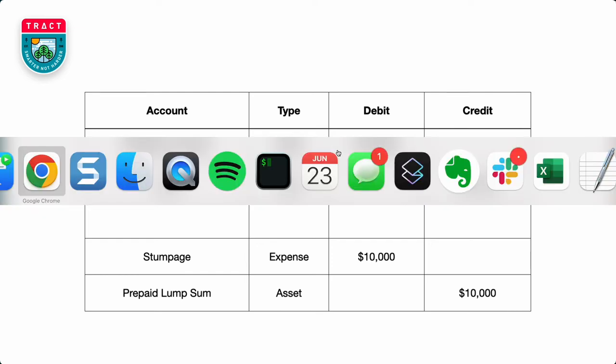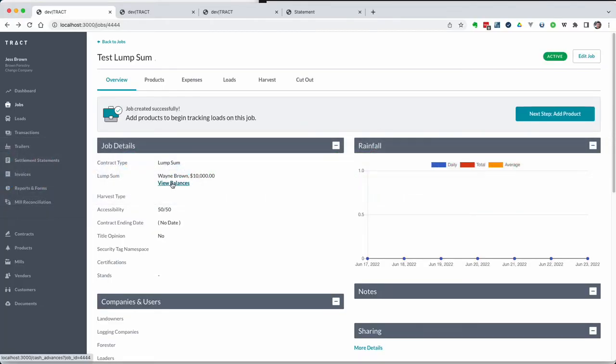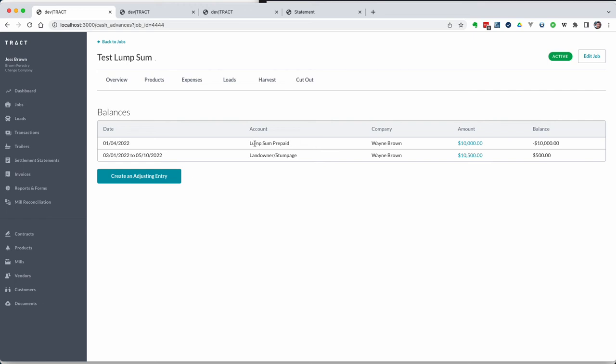And so we do that very similarly in Tract. If you click on your view balances, that lump sum payment is going to get automatically applied to this lump sum prepaid account. And that's a balance account, so it's not going to record yet on your profit and loss. And then as you record stumpage, that's an expense account, and so that'll show up on your profit and loss. So you can see we've recorded 10,500 stumpage on this account, and we've had an overcut, and that's actually good because we would have paid $500 more for stumpage.